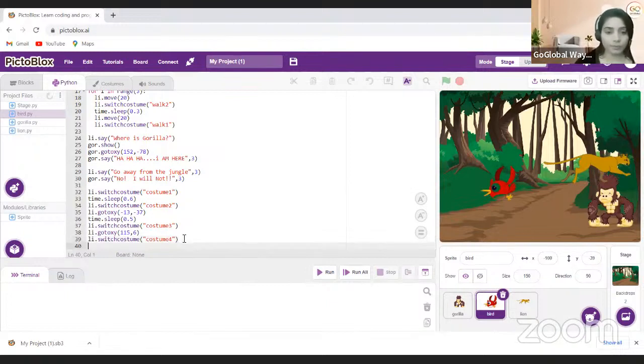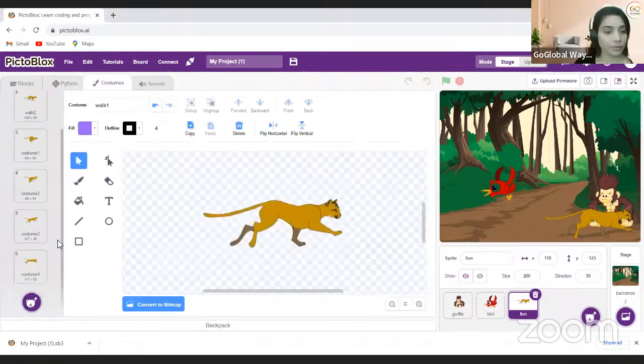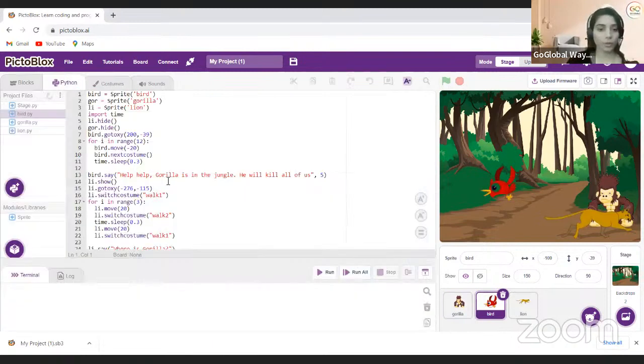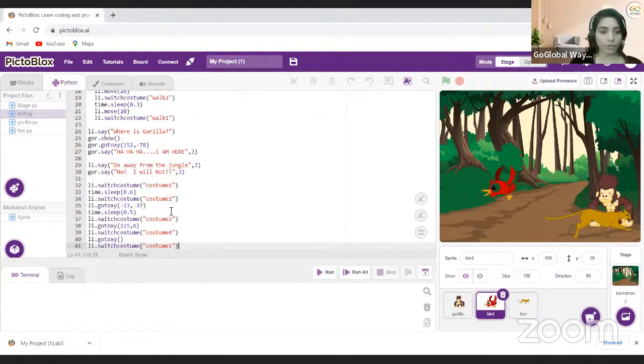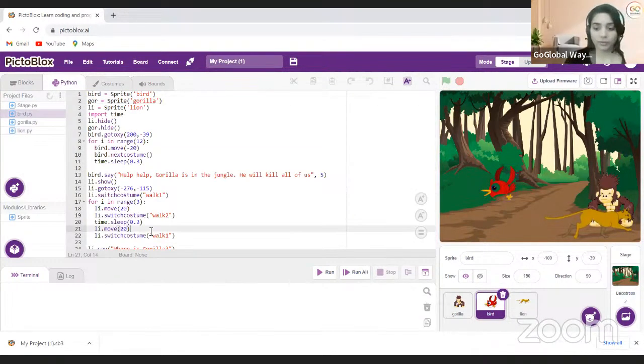And then li dot go to xy, and it should come back here. Let me check the costumes. The number of costumes we have is till costume 4. Okay, that's fine. Then it should be walk 1. So I will come to the coding part. It should be walk 1. Go to xy. Acha, what is x and y? It should be 118, -125.